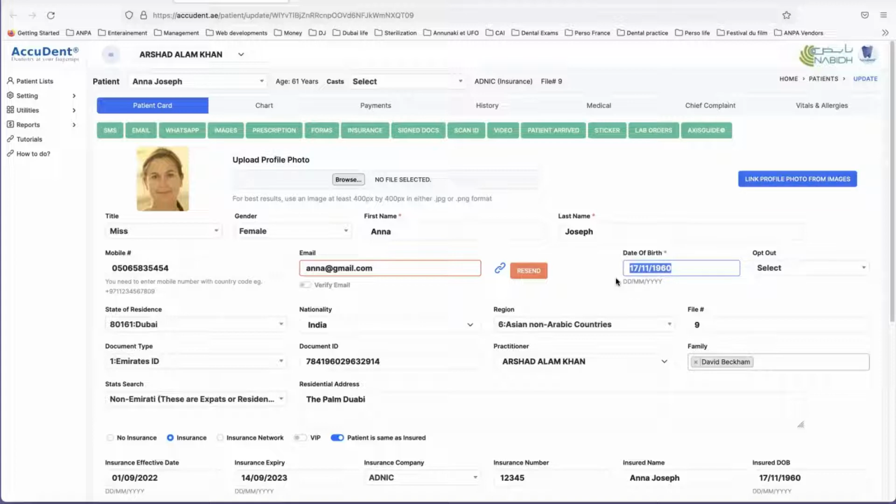This is what we do when a patient doesn't want to give their birth date. We put 01, 01, 2000. And we know that this is a fake birthday. And when the patient comes, we will edit the birth date.